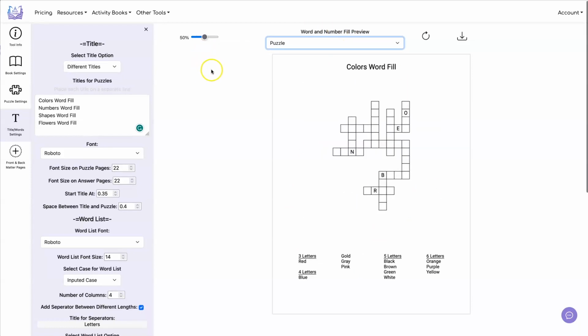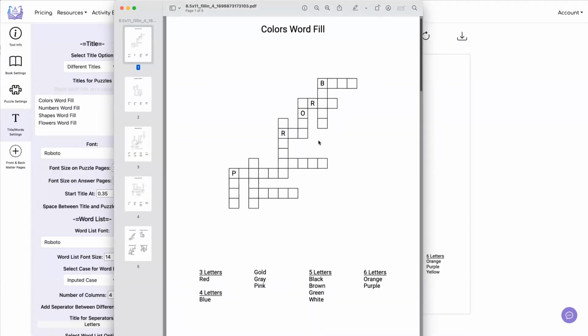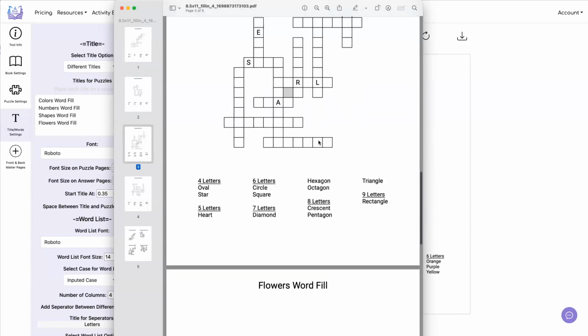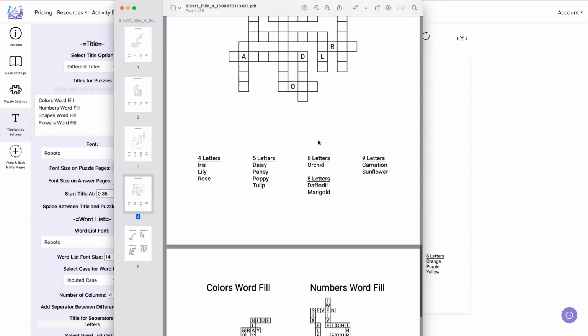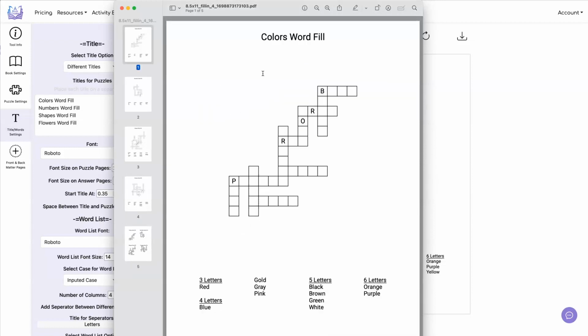And once you get it the way you like it, you can hit download. And here's what it looks like. So we've got our color word fill, our number word fill, our shapes word fill, our flowers word fill, and then all of the answers. So this is a quick way to create word fill puzzle books.